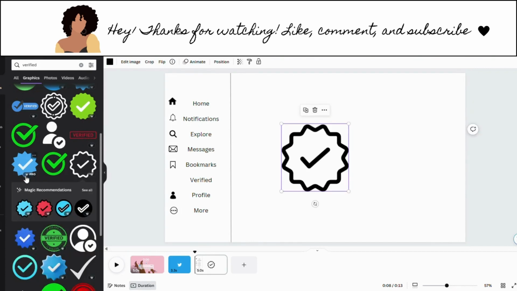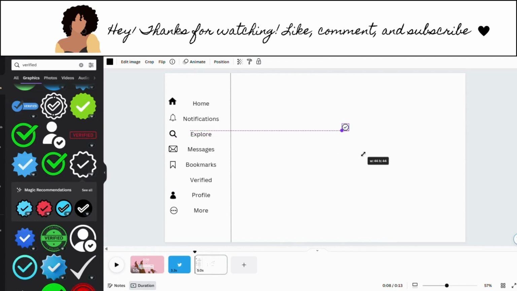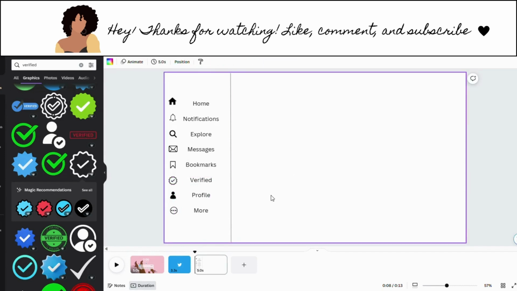You can choose like this one. You don't have to have Canva Pro. Just choose whatever works best for you. Make that smaller. So yeah, we put that one like that. But yeah, I don't like the way that looks at all.